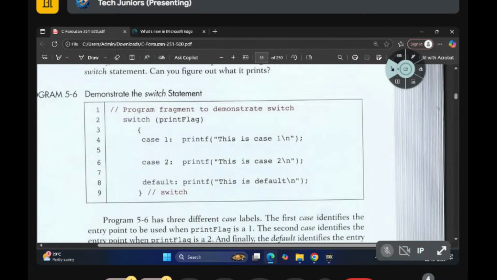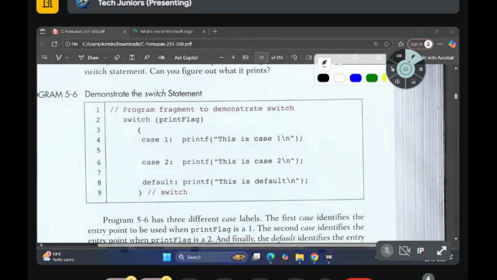Here don't write case 1 continuously, write case space 1, and the printf statement is there. Okay, all of you add break statement also here.